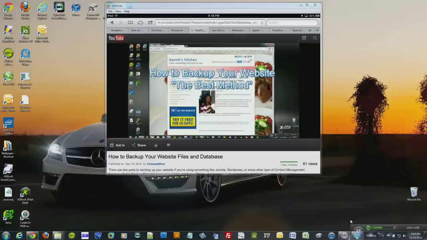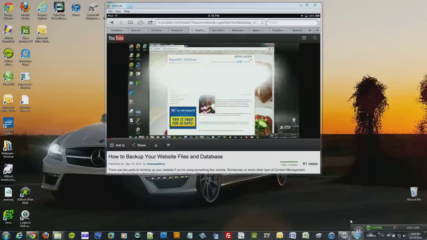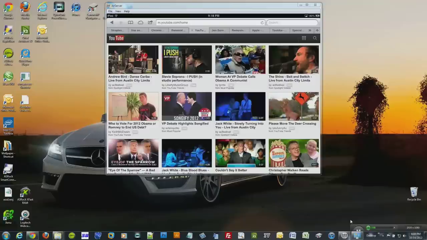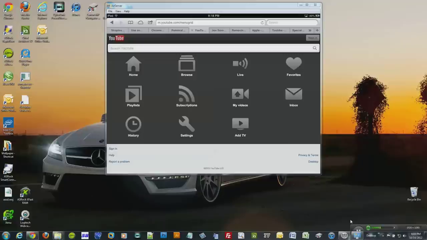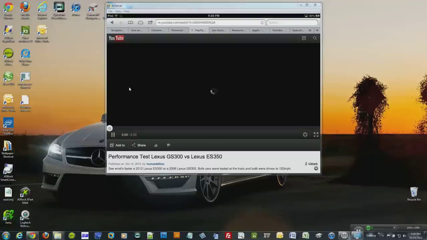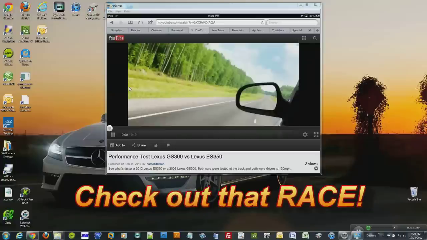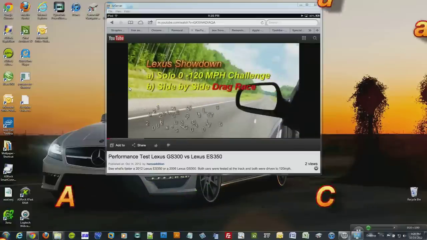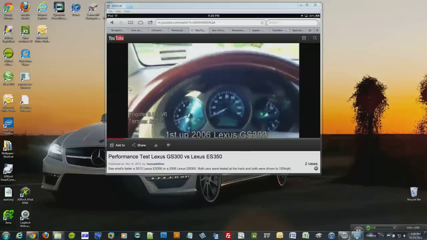So there you go, guys. That's how you fix your iPad. So you actually have to reset all those settings. And then YouTube is actually going to look much different. And remember, with iOS 6, the YouTube application is kind of built in. Okay, so here are my videos. And over here, this performance test, Lexus GS300 versus the Lexus ES350. I'll click on that. Definitely didn't work before. There you go.